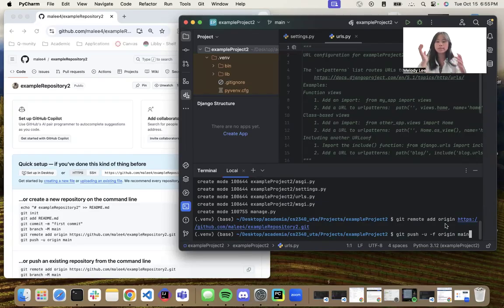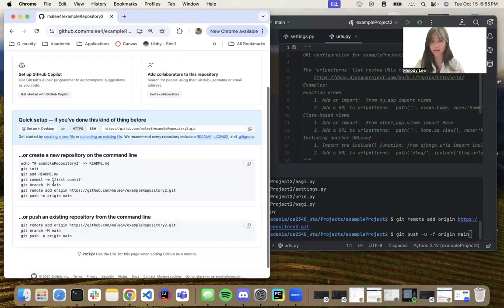Now, this is where I have to be a little bit careful. Some of the online resources will tell you to do git push -u -f origin master. To my knowledge, I think Git has recently updated that a little bit. And so your default branch is no longer called master, it's now called main.